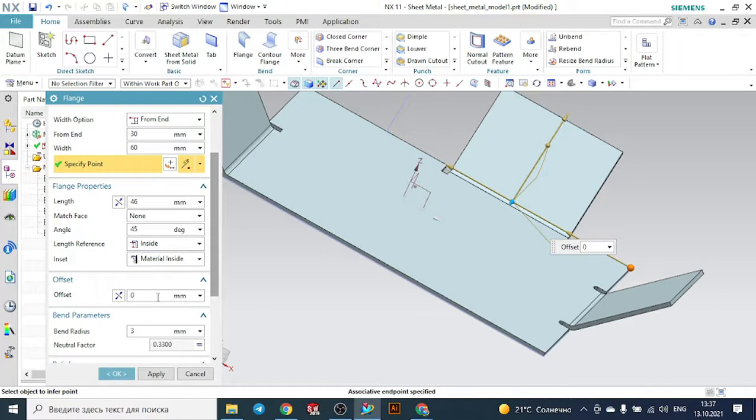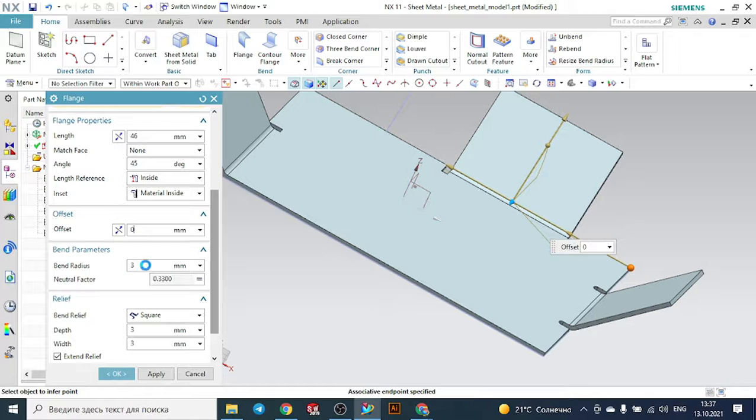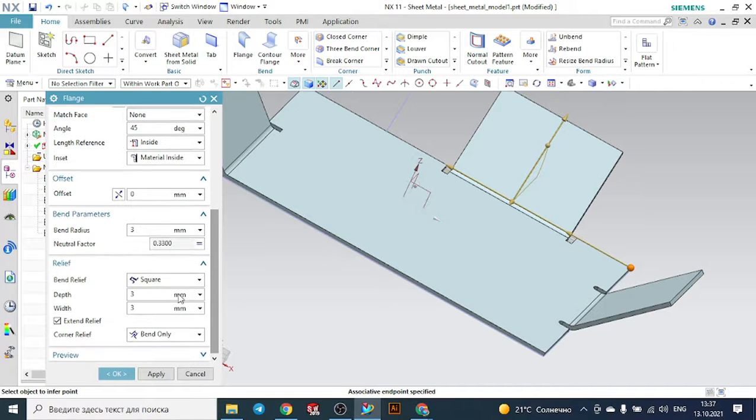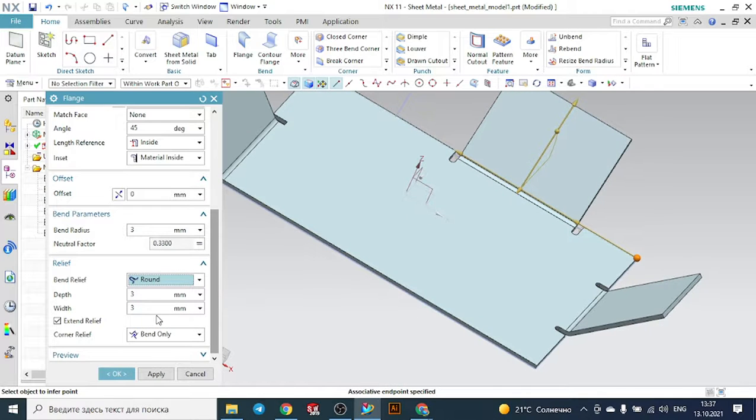You can insert offset, bend radius. You can insert here the bend radius. Also here we have the relief. You can make it rounded, and you insert any values for the relief. In this case it is 3 and 3. That is a standard value. Press OK.